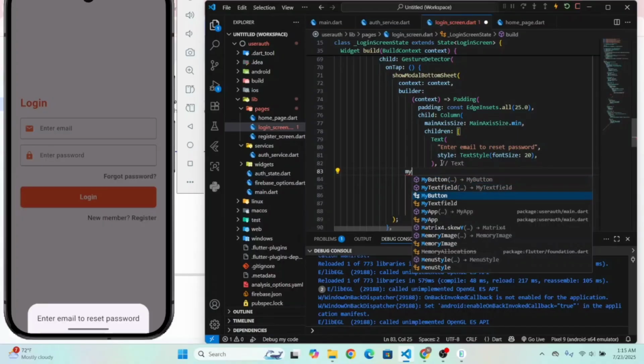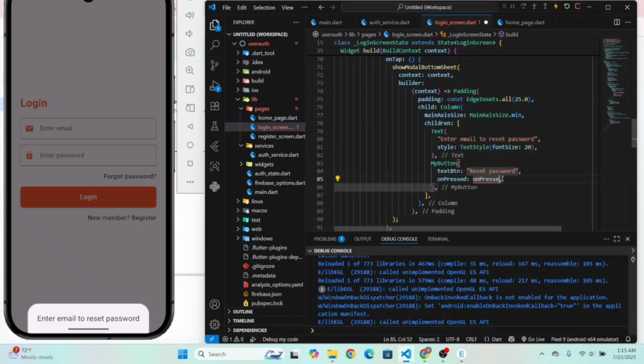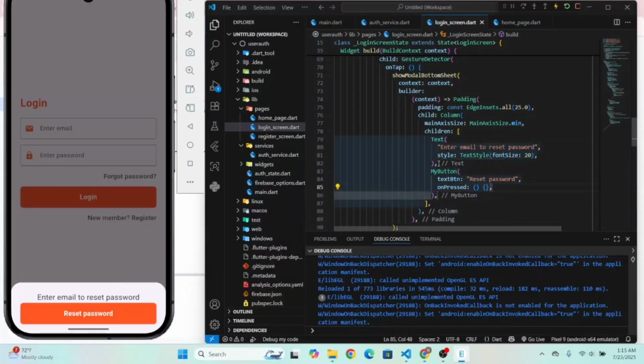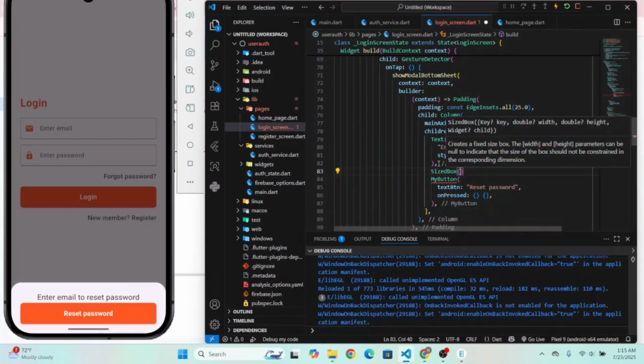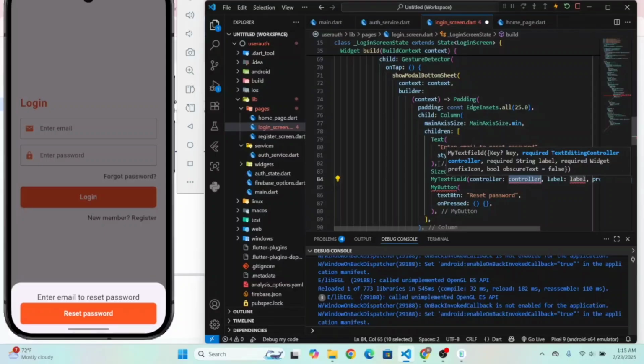Let's import that my button here. I did it earlier. Let's send this to this right here, reset password, and for the onPressed let's make it blank and let's see. Okay, give the size box here with the height of 20. And we have the my text field also, if you remember.